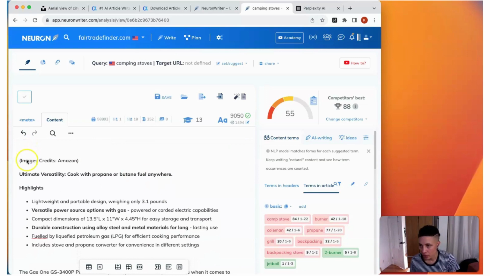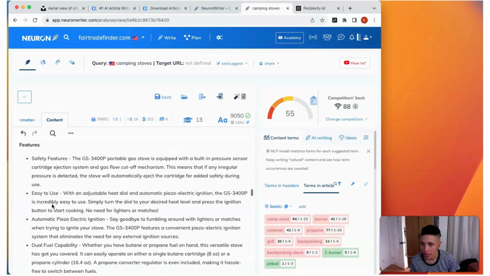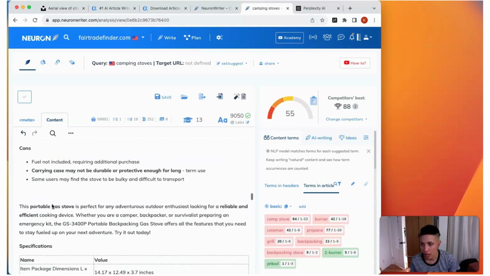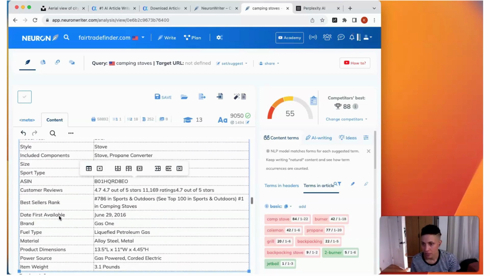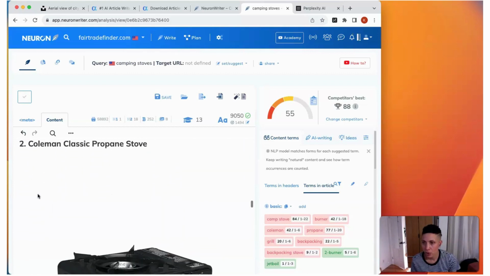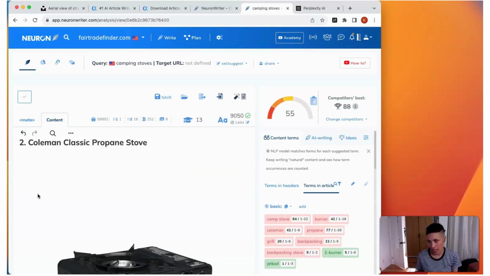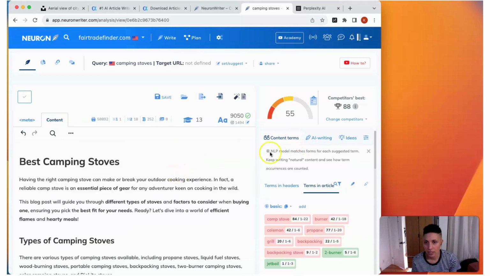And it automatically puts in the image credits, pulls in images from Amazon, highlights the main features, gives us a nice description, more features, pros and cons. And then it gives us an additional specification table for this particular product. This is fantastic. And then it gives us a link, which is going to link to my Amazon affiliate account.